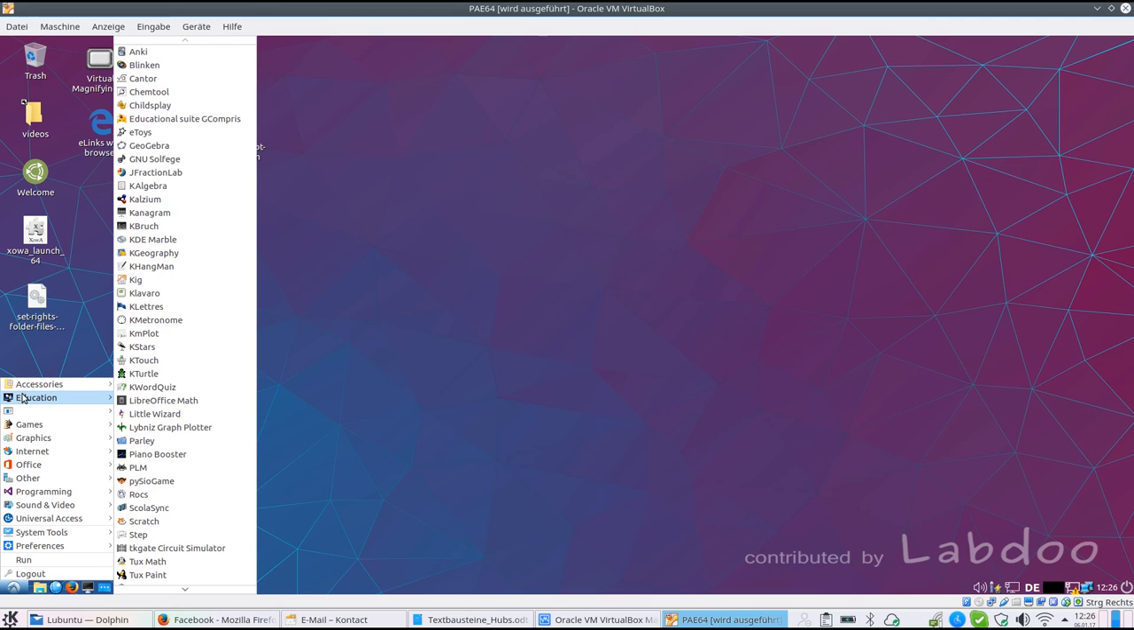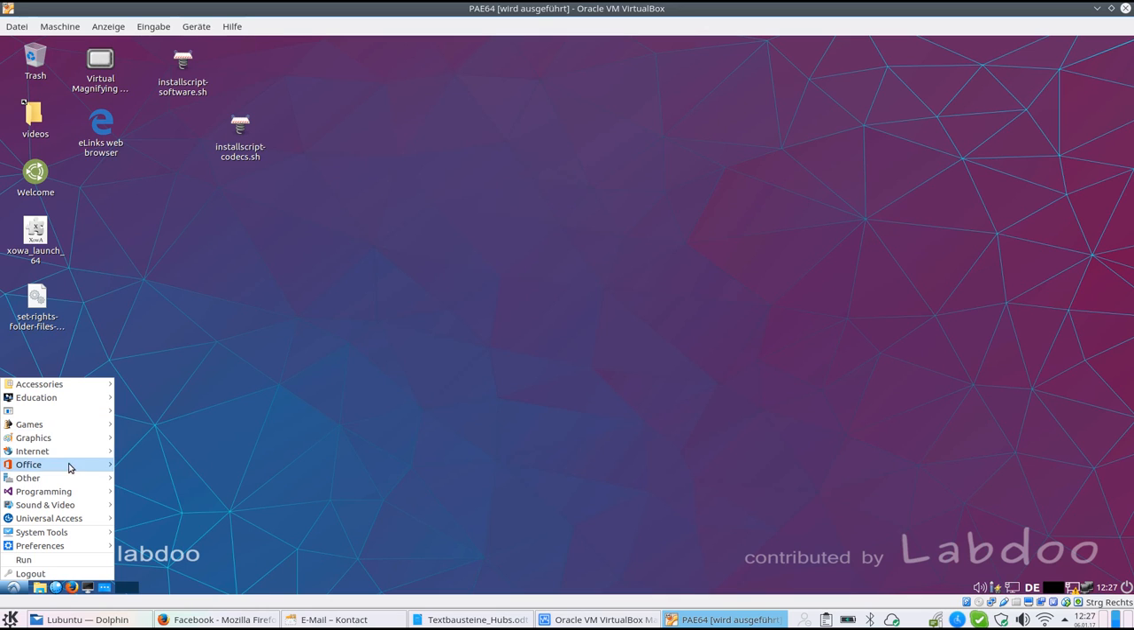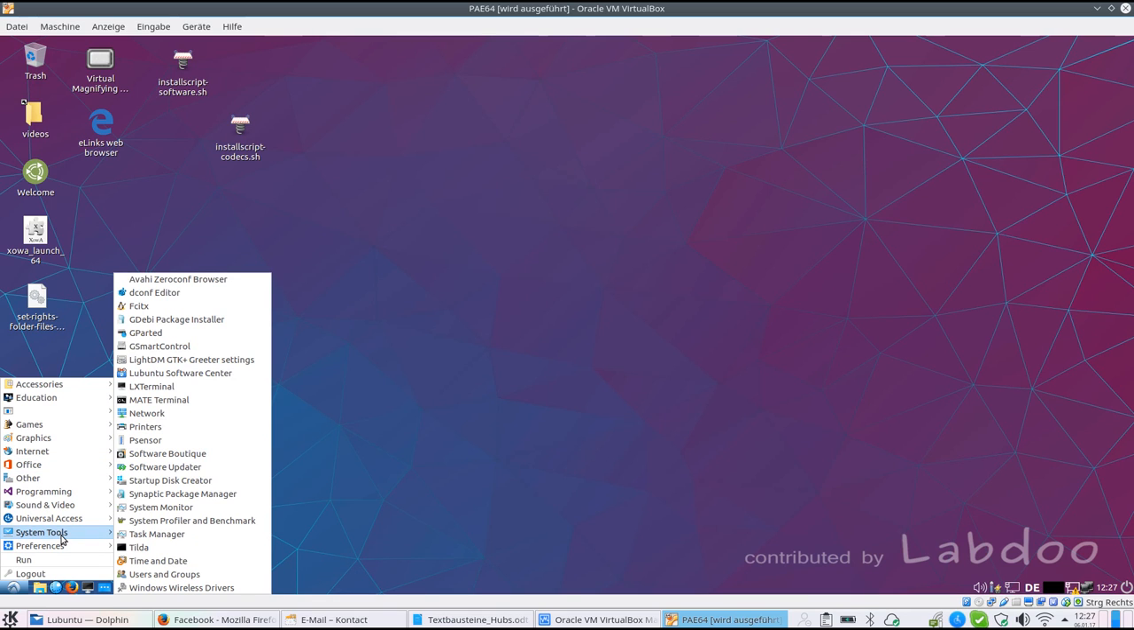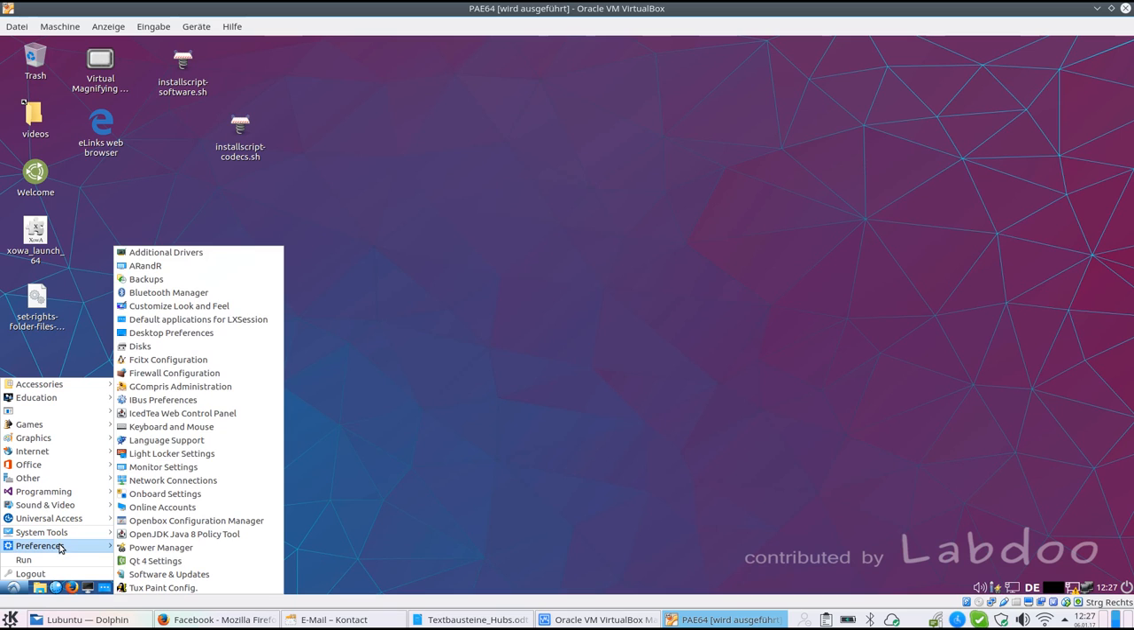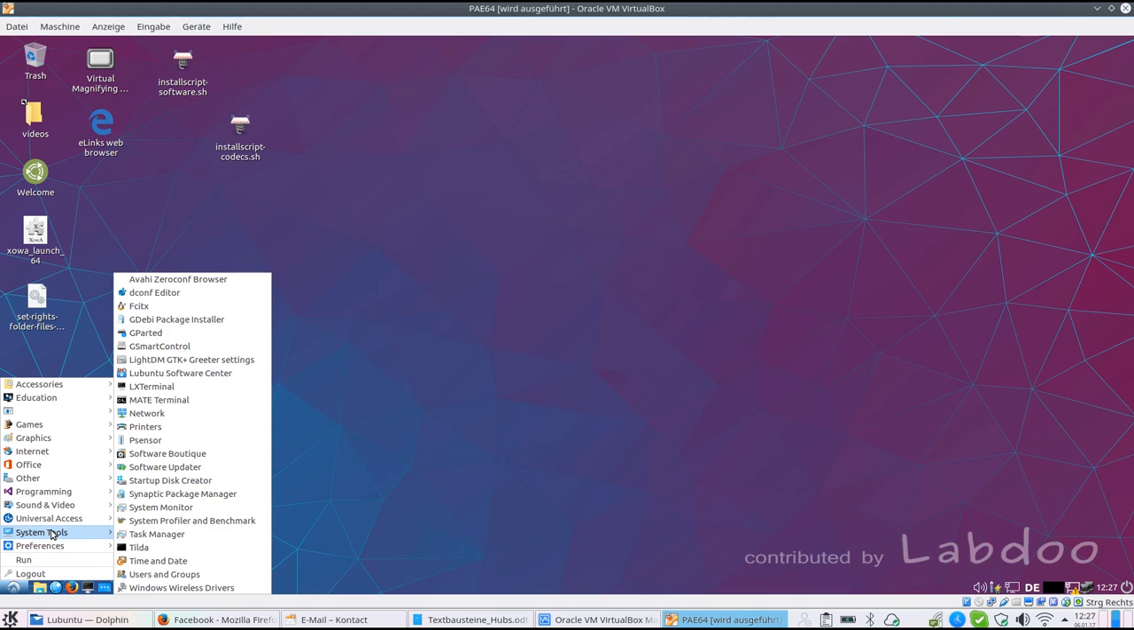You have the same software available as with the Mate desktop. Education software, games, programming tools, office programs, more or less the same. Small differences are here when you open system tools or preferences. There is no central administrative tool. You have to select the tool you want to use, e.g. to add printers, to install new software, or to modify users' passwords, etc.